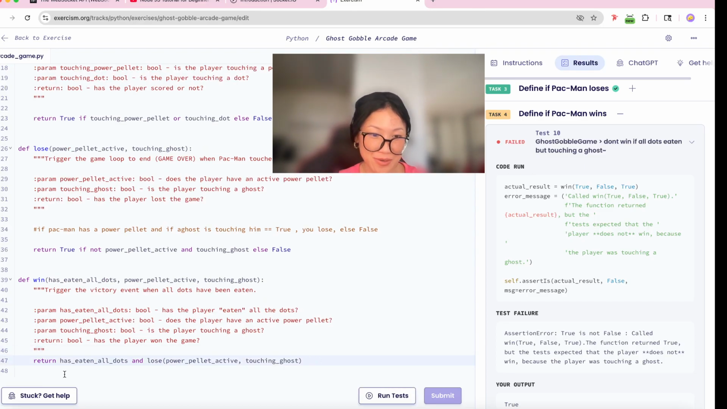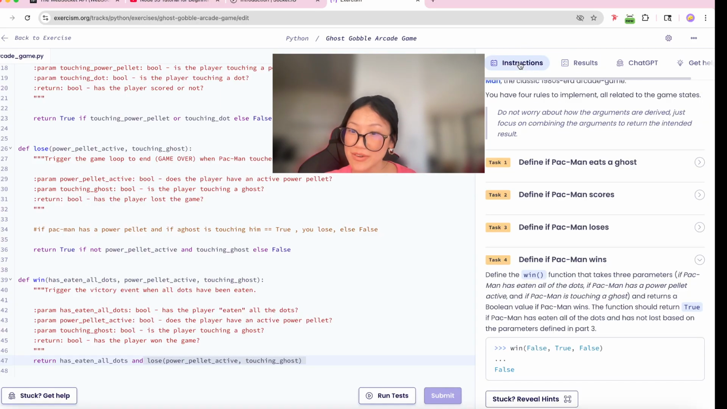Okay, so this is true and this is true. So they did lose. Okay, so what I'm gonna do first is I'm gonna say, if you already lost, then we're just gonna return false. Else we're gonna return true, because otherwise we know that you're gonna lose if this is already true, because we're not going to evaluate if you are a winner.